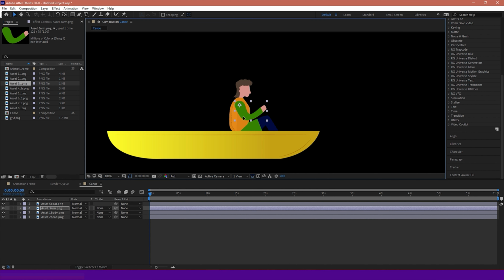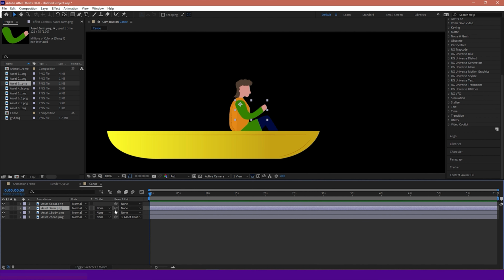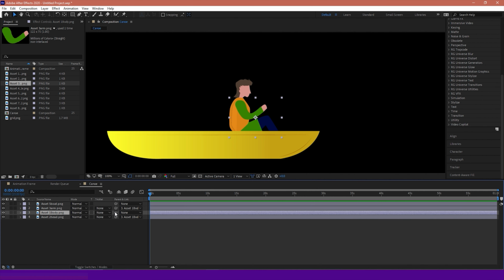And just move this roughly into a position that it looks roughly correct, like so. At this point I'm going to parent the head to the body and the arm to the body as well, and then I'm going to parent the body to the boat. So wherever the boat goes, the body will follow, wherever the body goes, the head will follow, and so on and so on, but each of these can be independently animated.